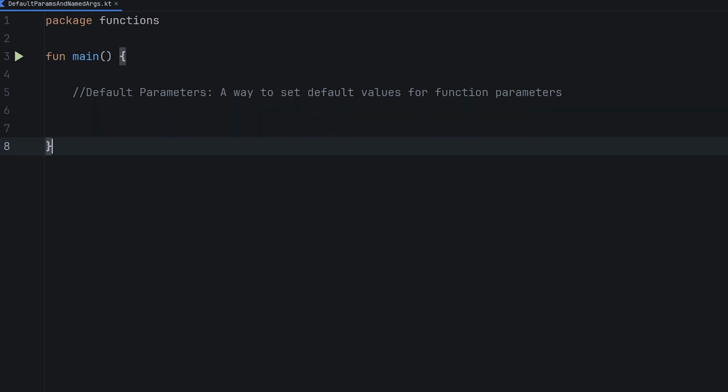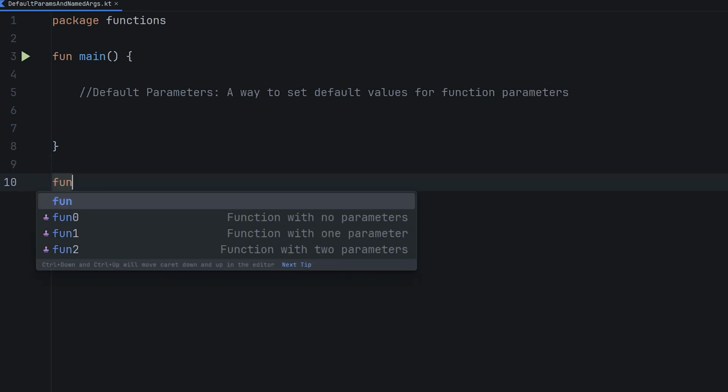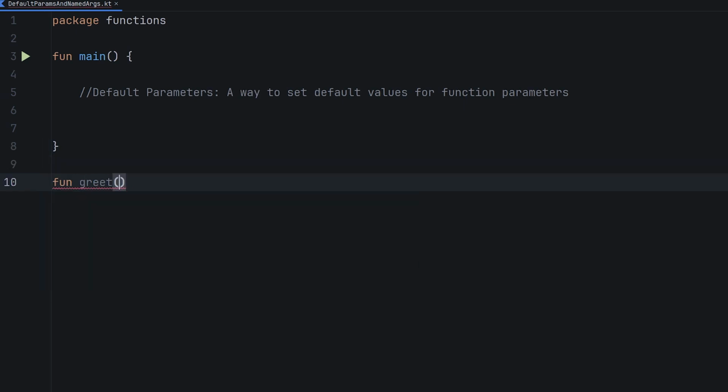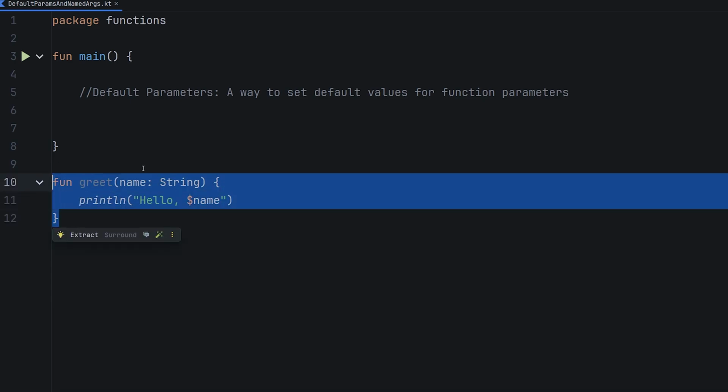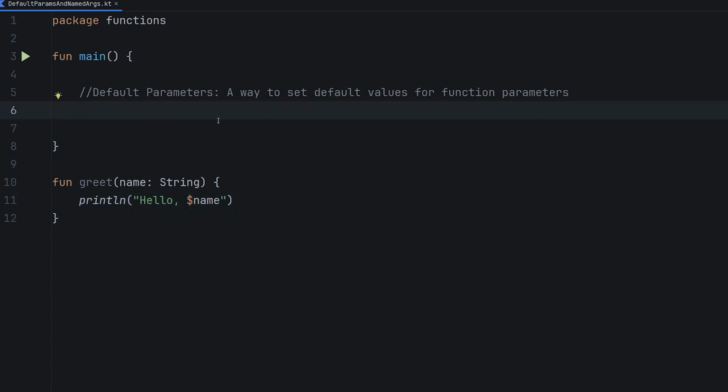So I think it's best if I just show you an example here. So we could do, for example, a greet function. So this greet function will expect a name, and we could make this a string, and we could say println. And this is something that we made last episode, but if you want to call this function now, we could just do greet, and then we could say Bob, right?